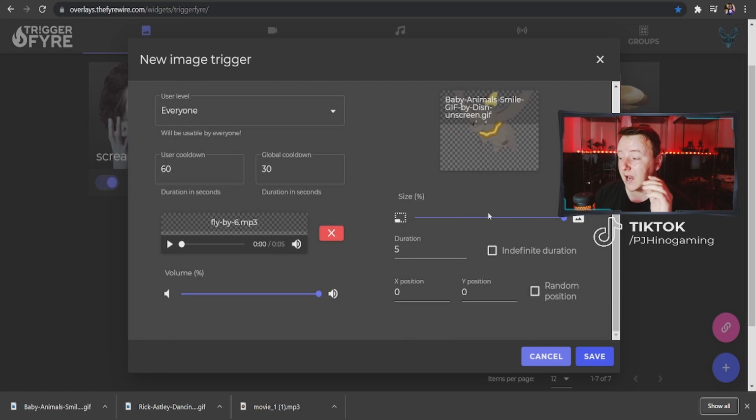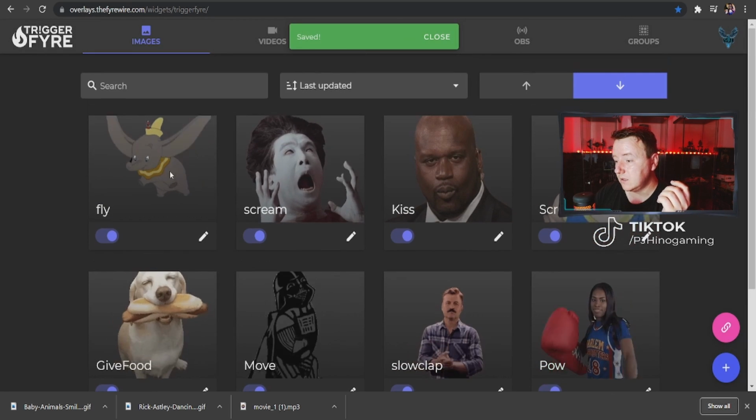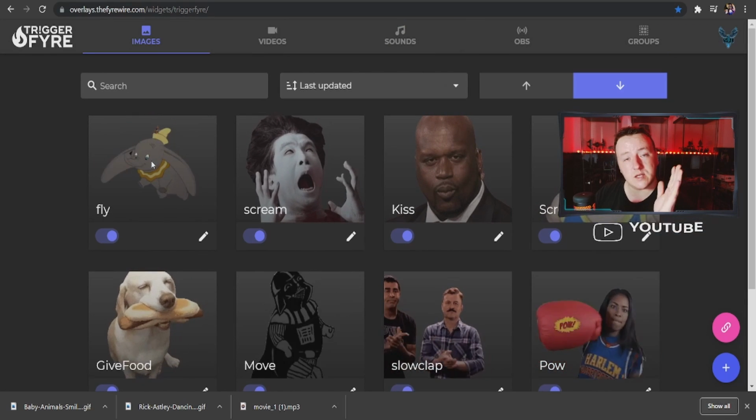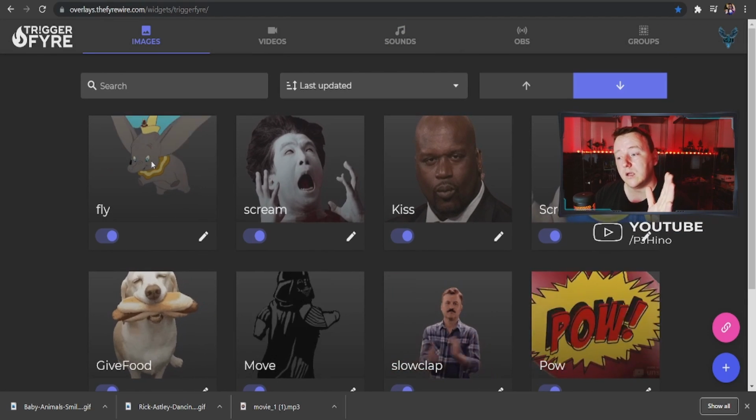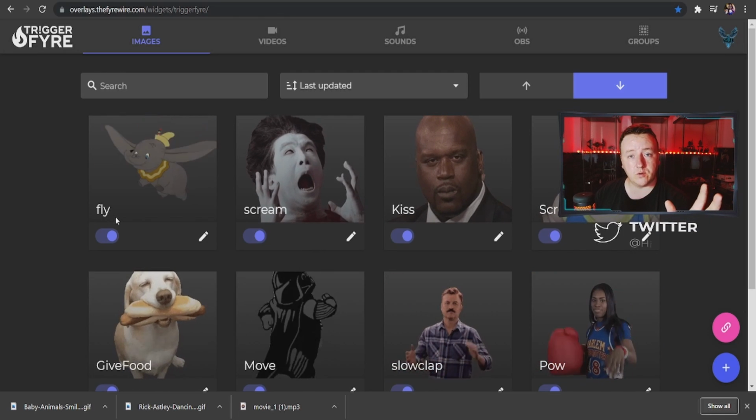Now again, the size I'm going to leave because I can adjust that in my OBS, or you can also do it in your Go Light stream. And then your duration I'm going to leave for 5 seconds, and then the position I am not going to touch. The volume again of the sound effect I'm not going to touch because we can adjust that in OBS or Go Light stream, and then you would hit save. And that, guys, is done. So whenever someone hits exclamation mark or command fly, spelled exactly as is, Dumbo will appear with that sound effect over the top of it.